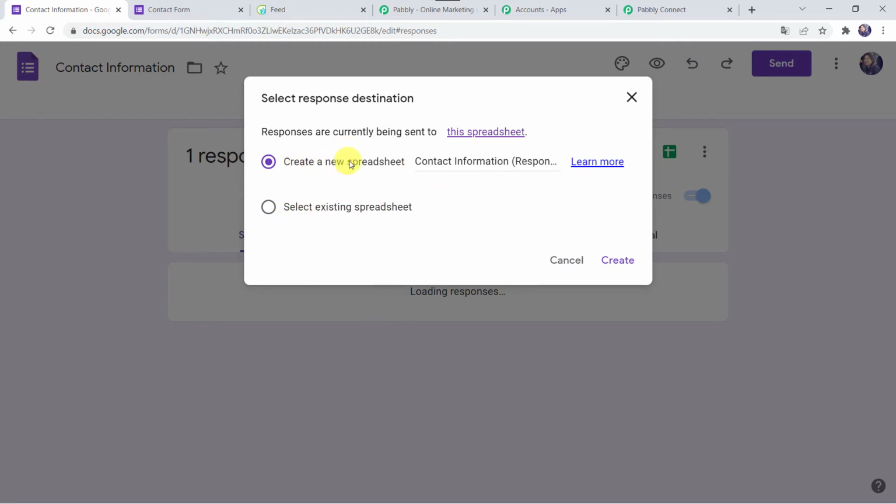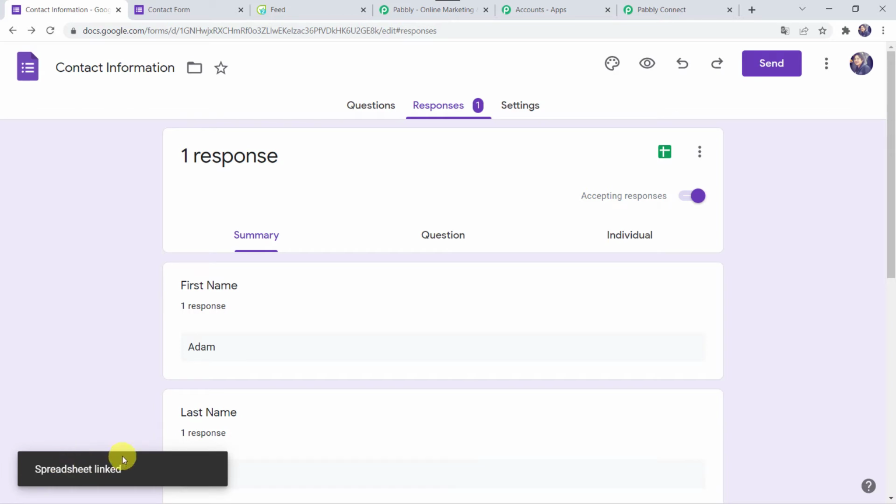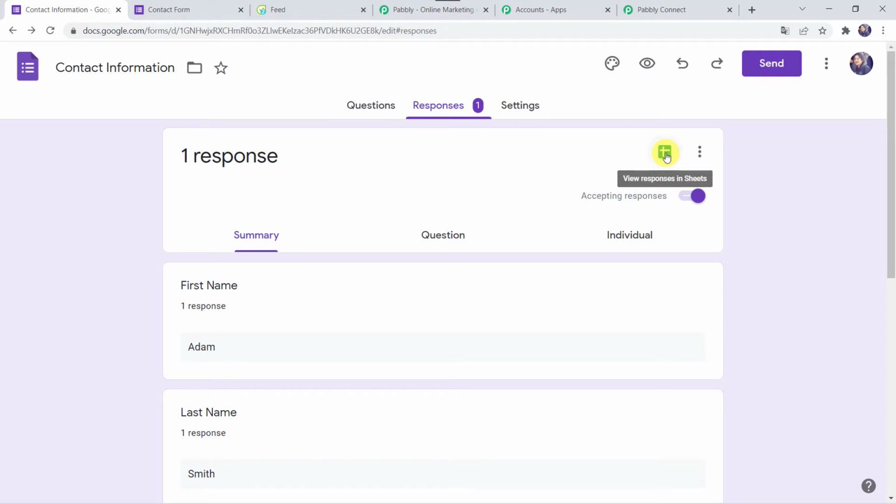I'm just going to create a new spreadsheet and the name would be contact information responses. If you want to change the name, you can change it over here. Okay. Let's click on create. Linking to spreadsheet, and the spreadsheet is linked. Now we have to access the spreadsheet. For that, click on this green sign, view responses in sheets.